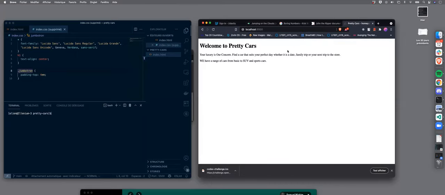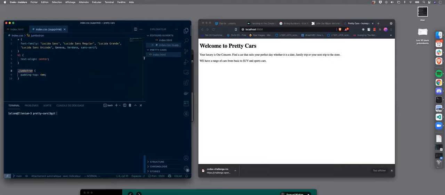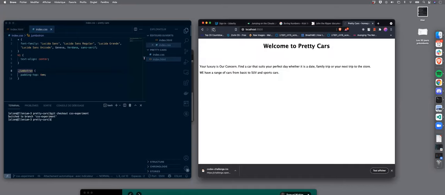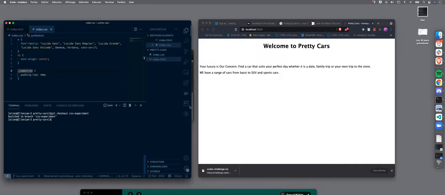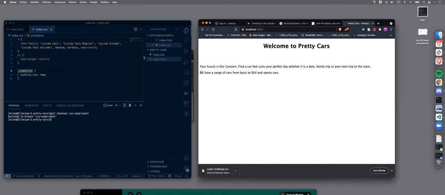Let's say I'll just check out the one that has style. Check out, oh, what's the name? CSS experiment. Yeah, that's it. Okay, this is our file. See that I have a typo. I wrote "We have check".